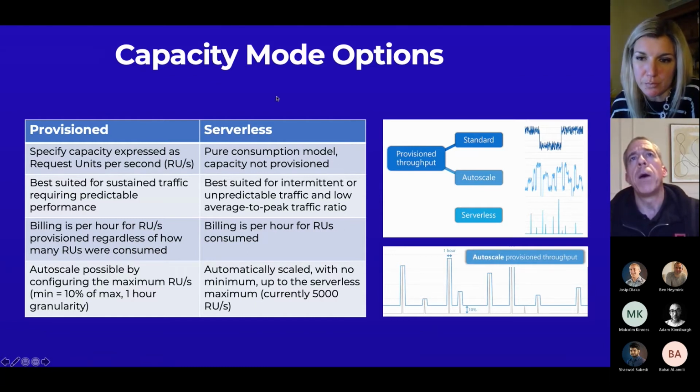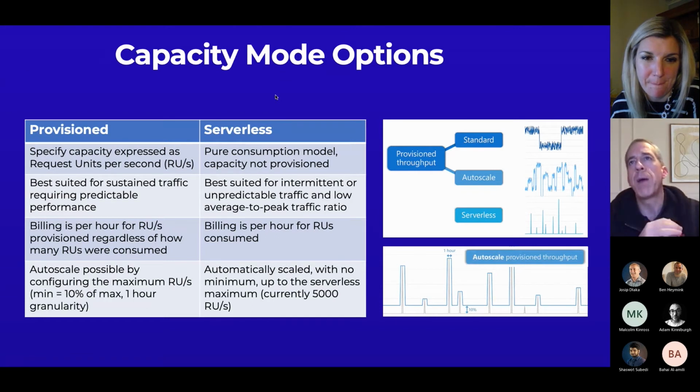But there's also a model which is called serverless, a different capacity mode. And that is obviously there's no provisioning of any request units. You pay only for what you use. So when you're first getting going, like we were, and haven't got a clue how many request units you need, then it's perfect, because you're charged only for what you use.